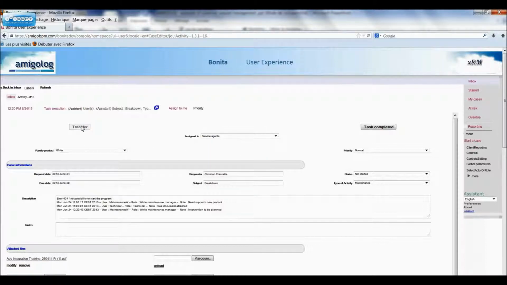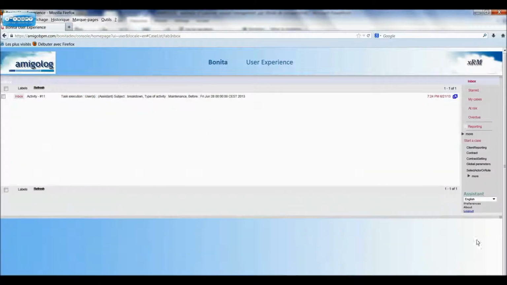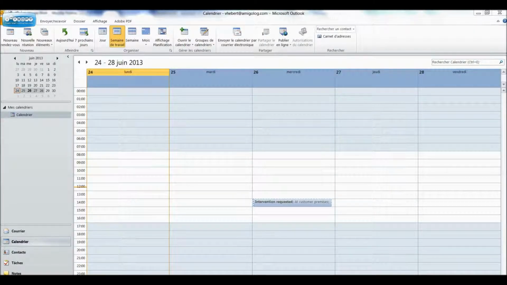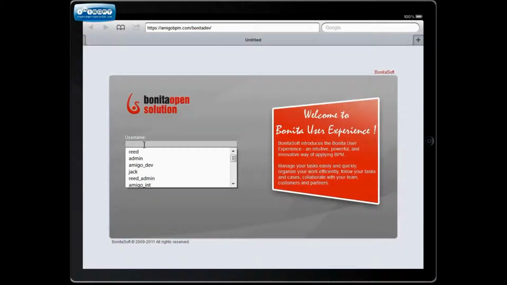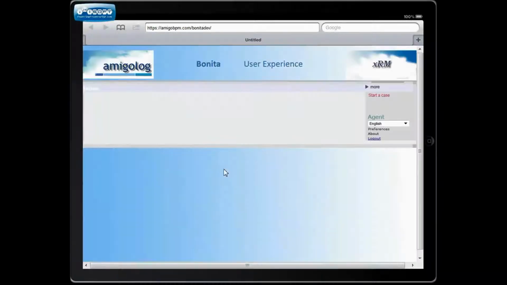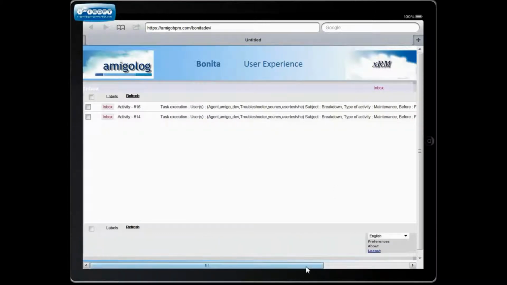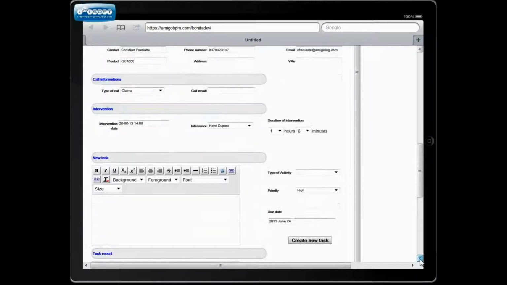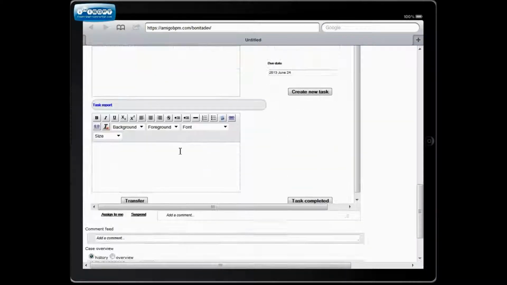In fact, the appointment has been sent to the service agent by email and an Outlook invitation has been sent. We see here the appointment in the Outlook agenda of the service agent. The following user, that means the service agent, uses a tablet. Once his reparation is done at the customer site, he opens BonitaSoft in order to register his report. He gives the operation details in the part report of the screen. And finally validates the task.